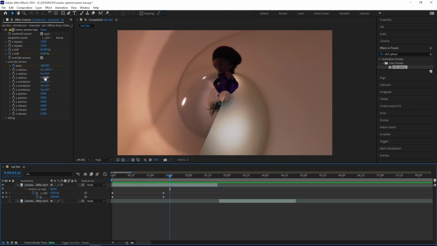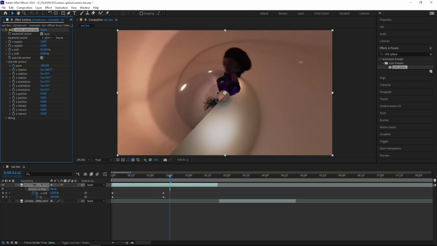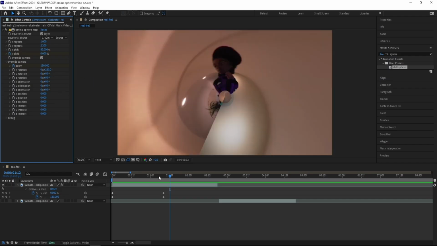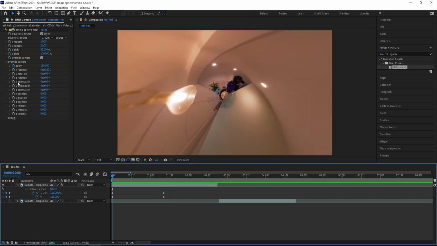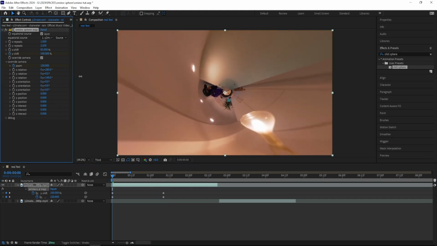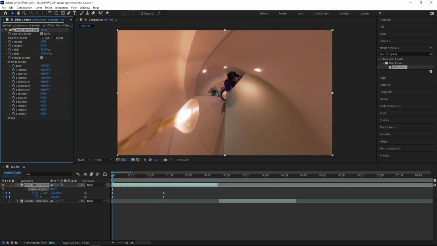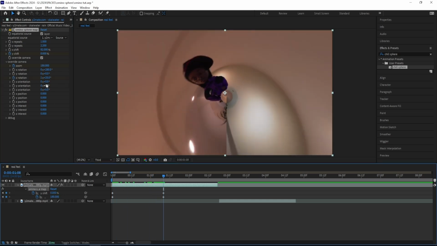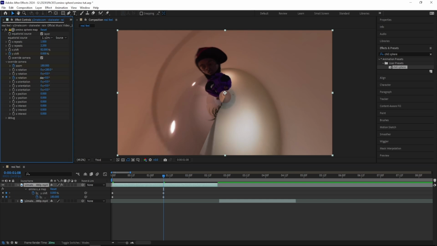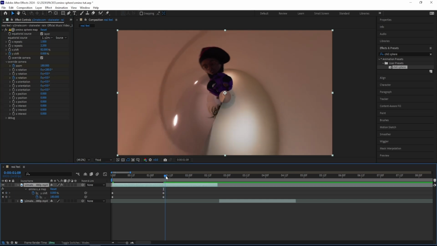I'll also start messing with the Z rotation right here just to get a spin. So I'll keyframe the Z rotation from the beginning, turn up the Z rotation to something, just drag it up. Let's do one rotation and 25. And keyframe that one and then go to your other keyframes and turn it back to 0. That way we'll get a spin.